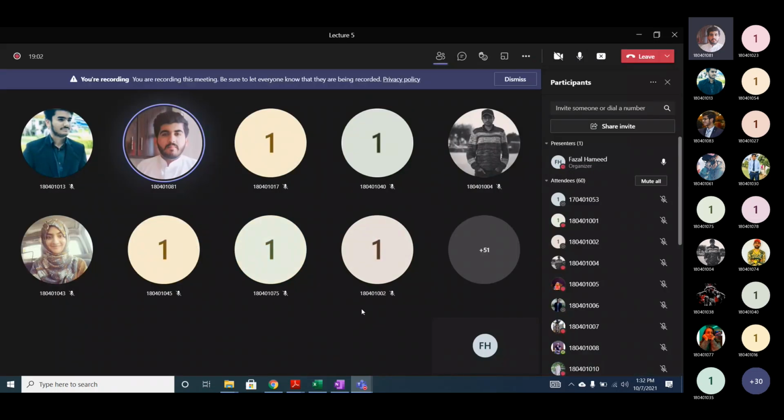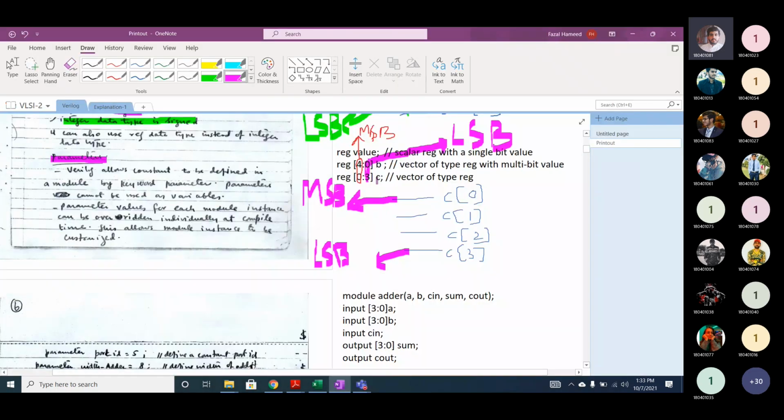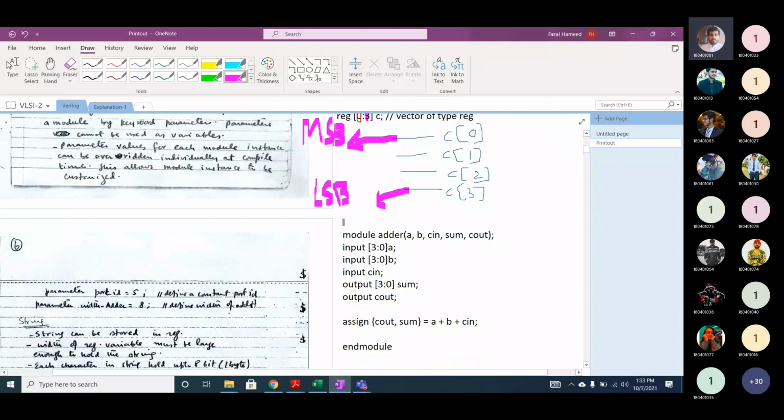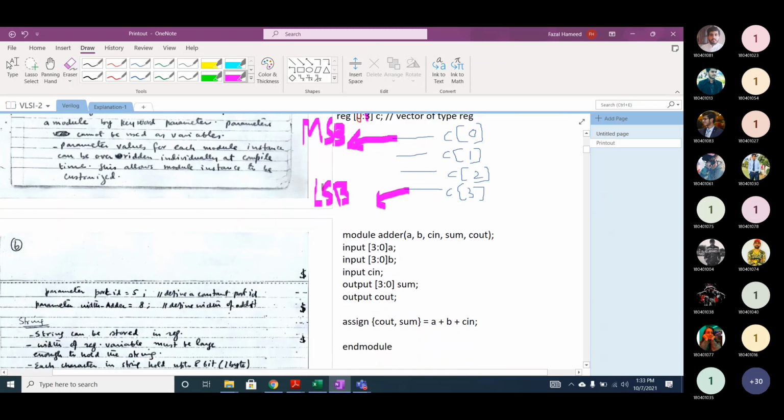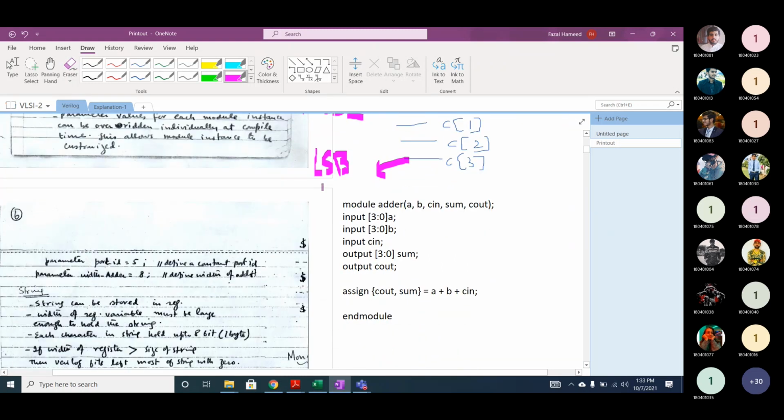Roll number 53. Can you hear me? Can anybody hear me? Yes sir, we can hear you. Ajay, I'm asking a question. Nobody's replying to me. Sir, keyword. Module is a keyword. I told you these are the reserved keywords of the language construct. Yes sir. Okay.